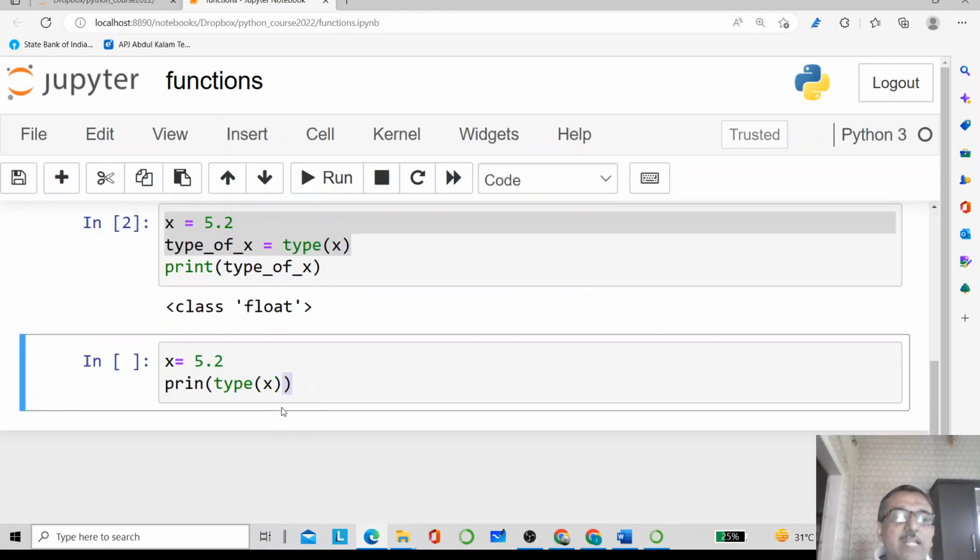So what is this? There are two functions. The first function is type of x. So what is the argument for this? The argument for this is x. And what is it returning to you? It is returning to you what is the type of x. So that will be printed by this function. So let us see this.